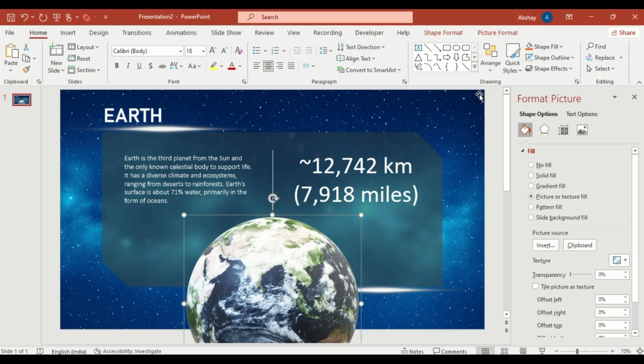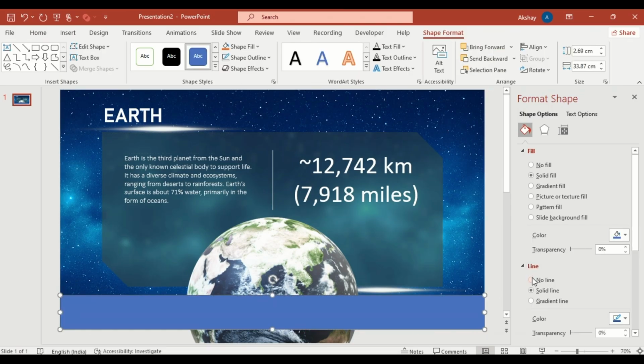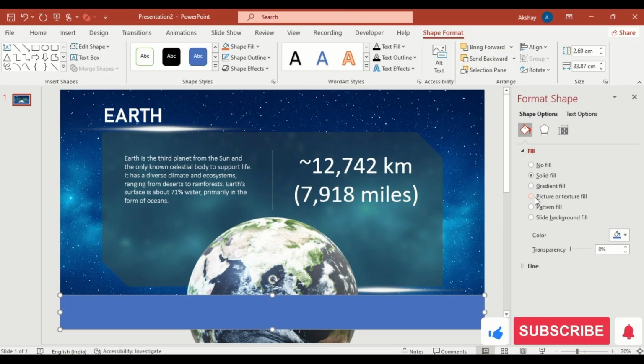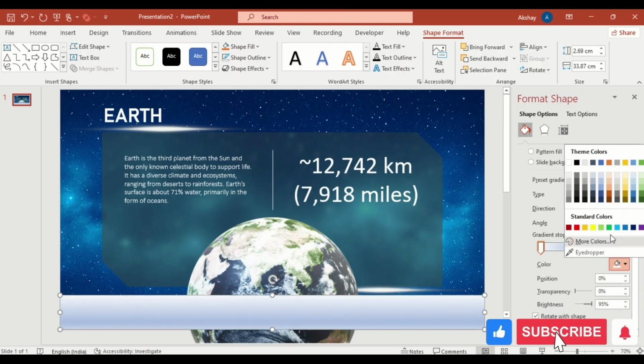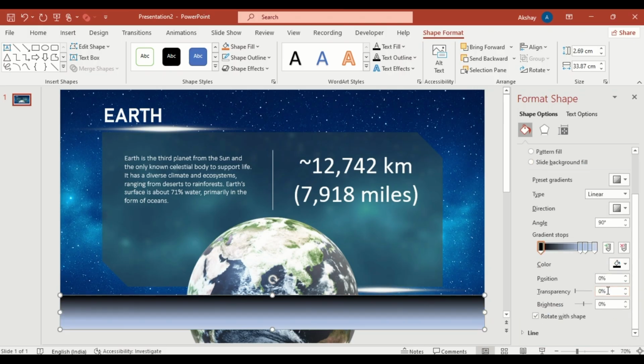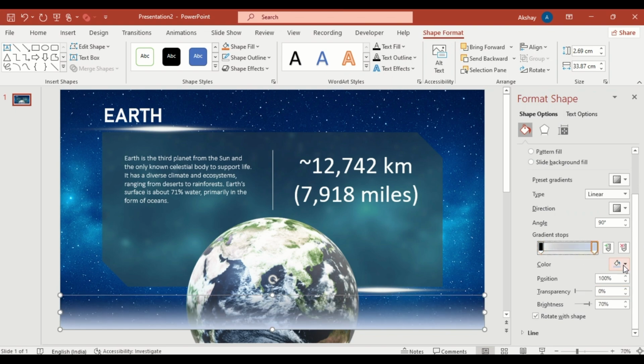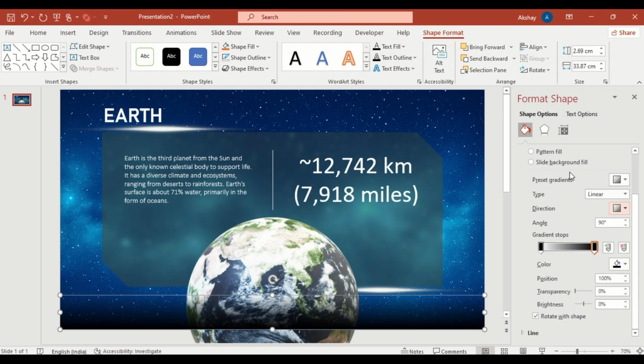At the bottom of the slide, insert a rectangle. Remove its outline. Choose Gradient Fill. Set both ends to black, but raise the transparency of one to 100%. This creates a smooth shade, like space dissolving into darkness.